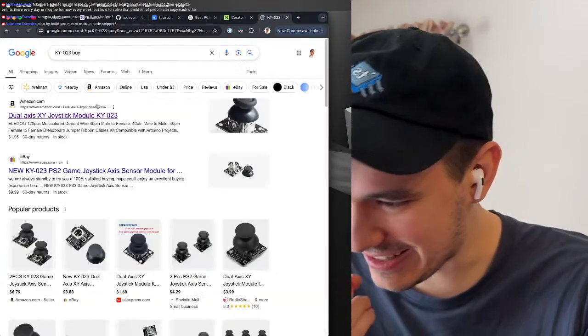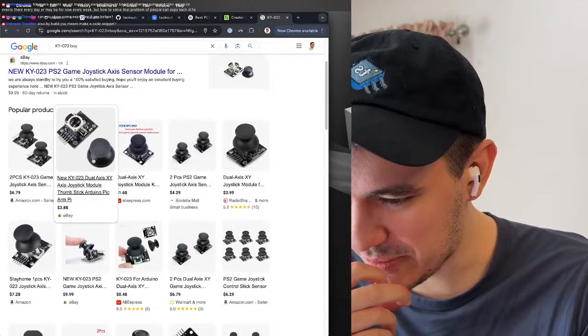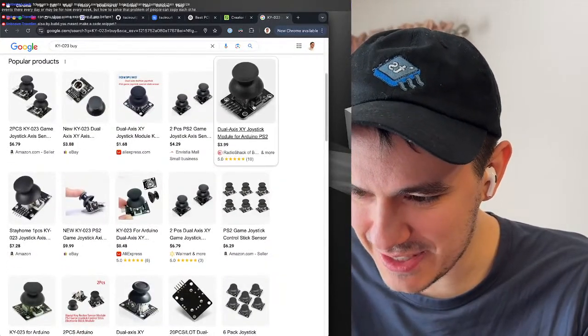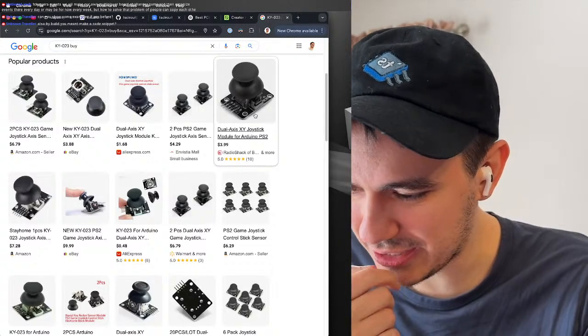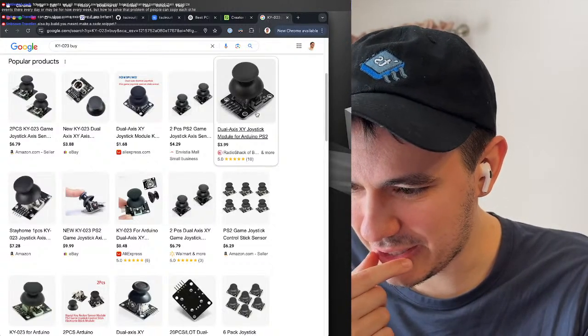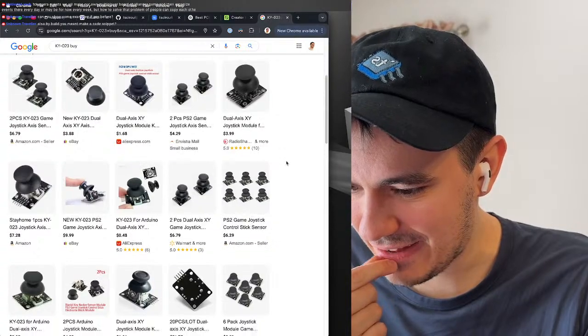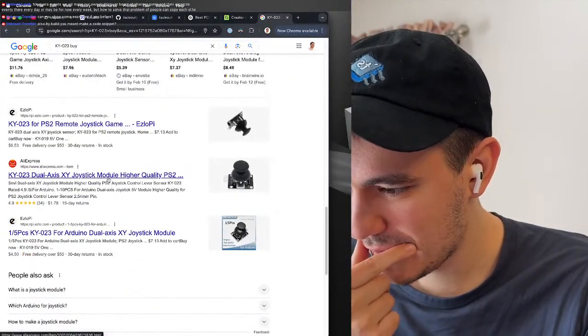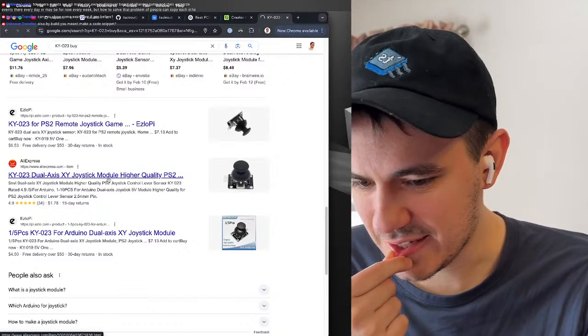It seems like this is a common sort of joystick module. I don't like how it plugs in though. To me, that seems like a really weird way to plug it in. So I'm trying to figure out a way to not have that module, but I guess it's usually sold as a module. How much do these things cost?